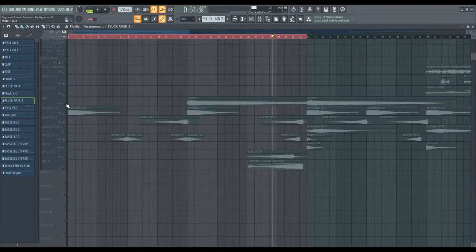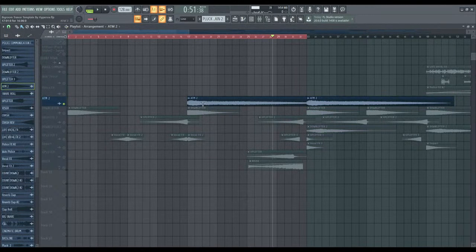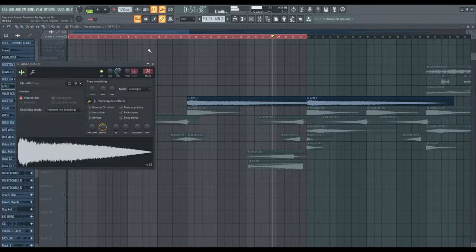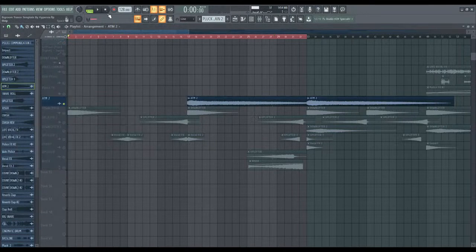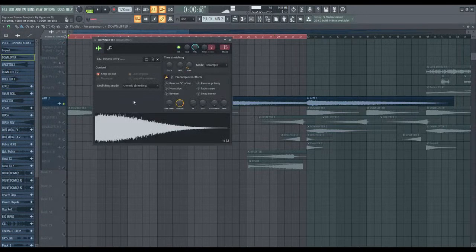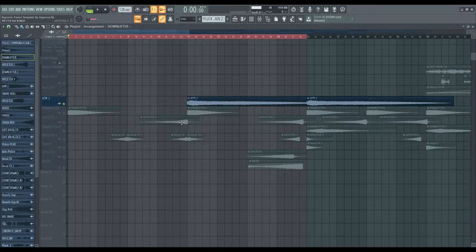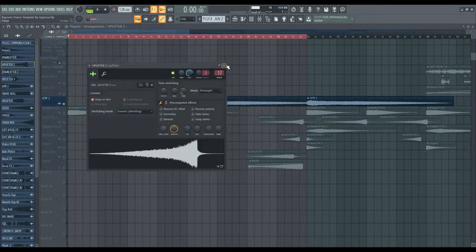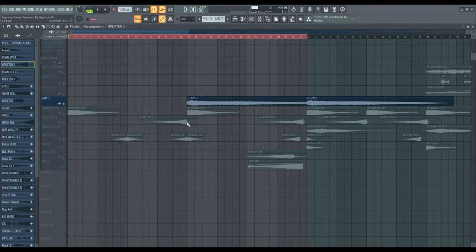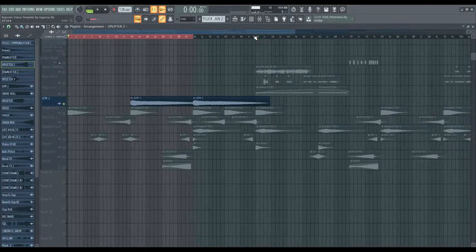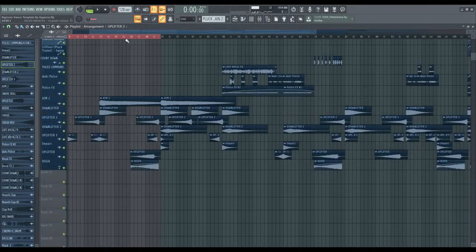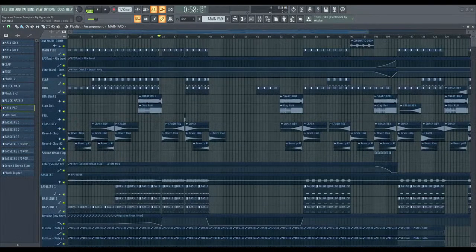Another sounds, for example, the atmosphere sounds. It's just simple. Yeah, that's a vocal sounds, downlifters and uplifters. Yeah, other effects in the track, and here it is.